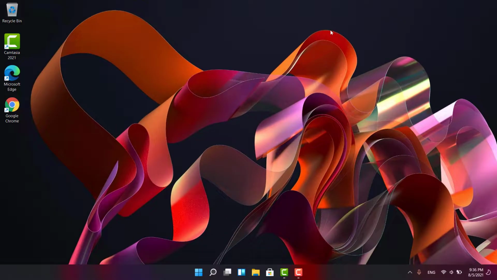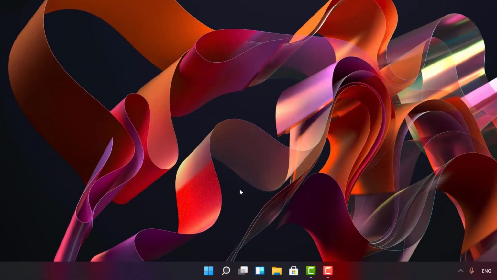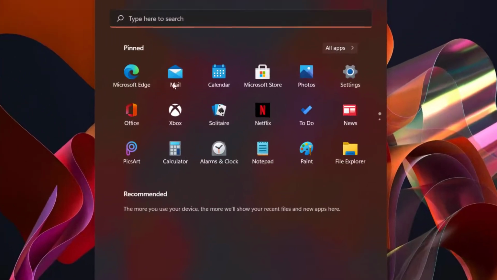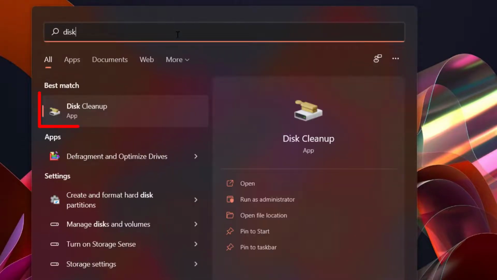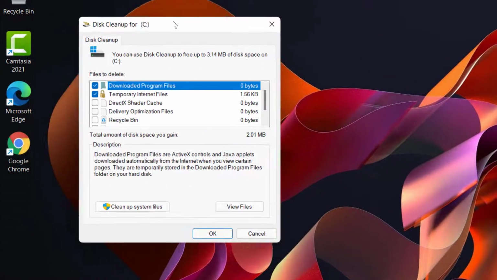Now we'll move on to the fourth and last option. This is last but not least. For this, we're going to use our disk cleanup utility. Come down to your start button and just type in disk. You're automatically going to get the suggestion for the disk cleanup utility. This is it right here.